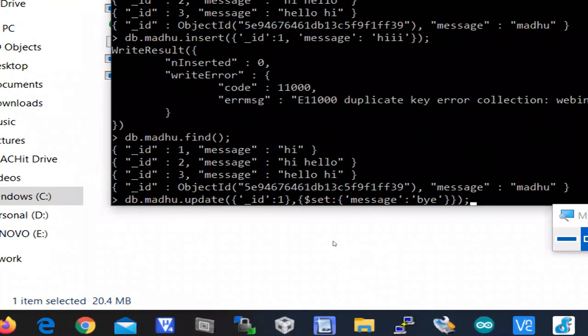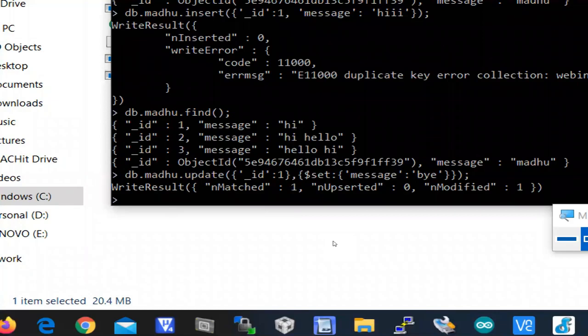In the first flower bracket you should write which document you want to update. In the second flower bracket you should write $set colon. So this $set will update a key called message with a new value, bye. When you hit enter, the number of matched is 1. So one document has been matched with this id and it has been modified, colon 1.